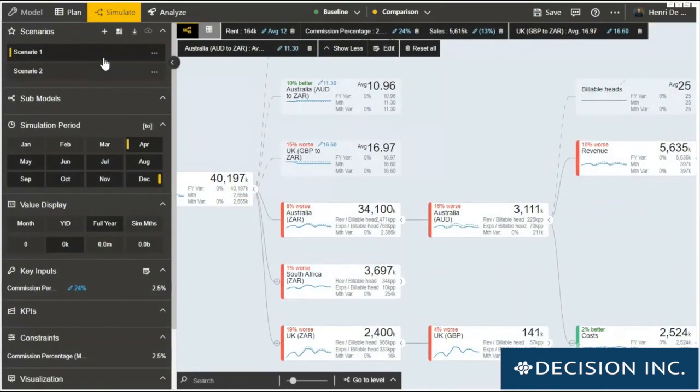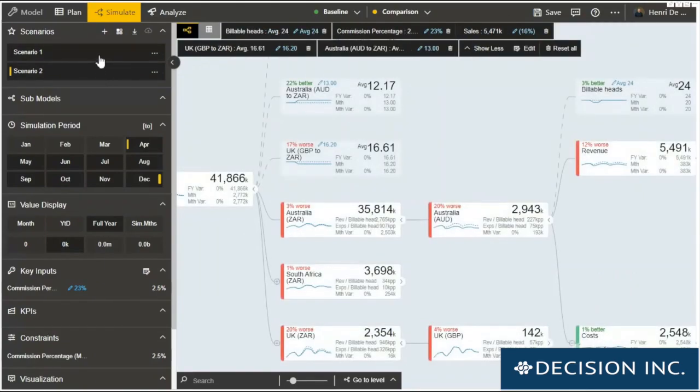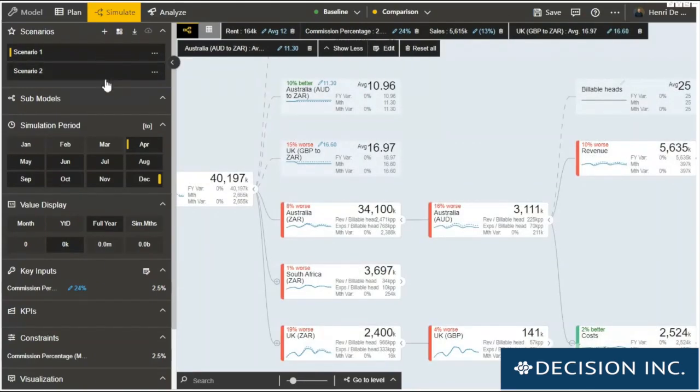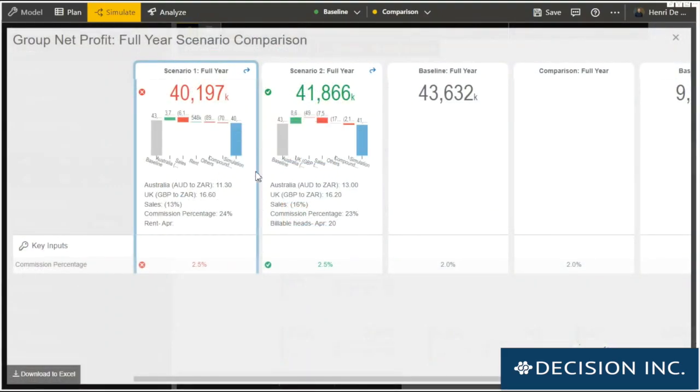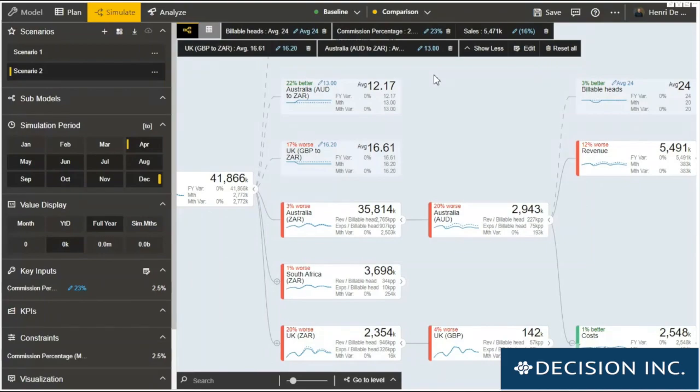As a business, you would create multiple scenarios and compare the results against one another. This report shows us the comparison of these different scenarios and what affects each one of them. You can then use this again to navigate to a different scenario.